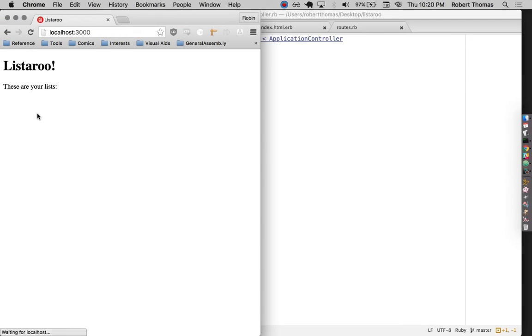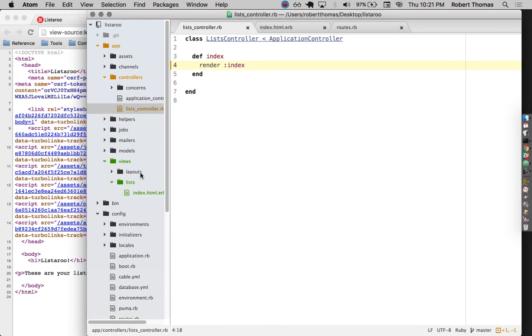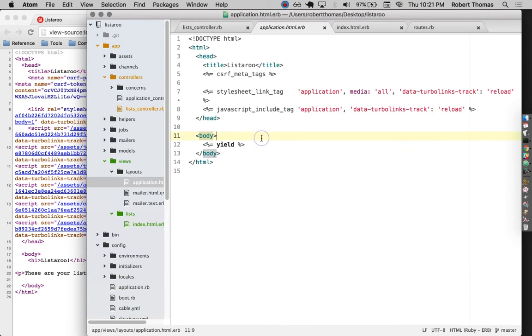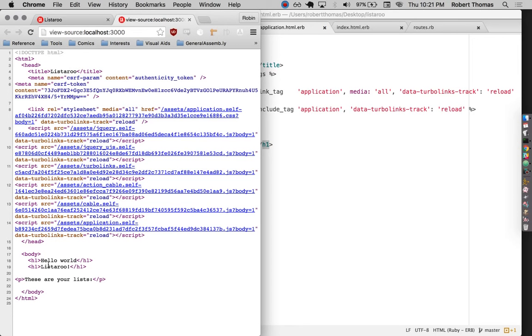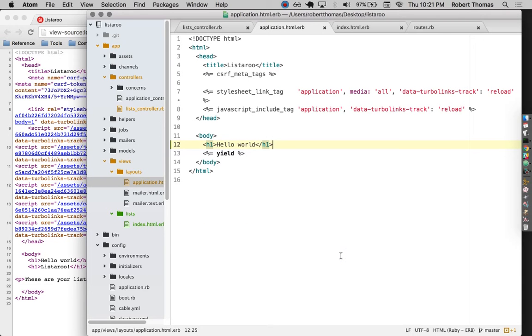Now, if I refresh this page, it looks almost exactly the same. But if I look at the source code, and again, that's Command Option U, I can see that there is a whole bunch of HTML in here. All this HTML is coming from this layouts/application.html.erb file right here. If I put hello world in here, you can see that hello world also shows up right there, and it shows up on my site.